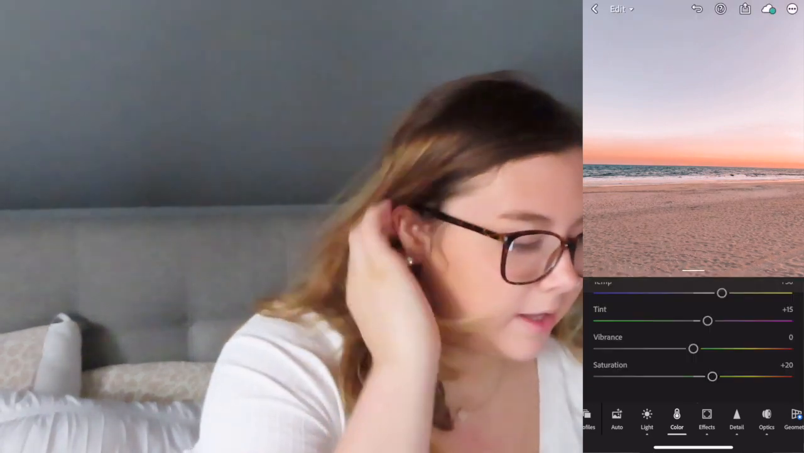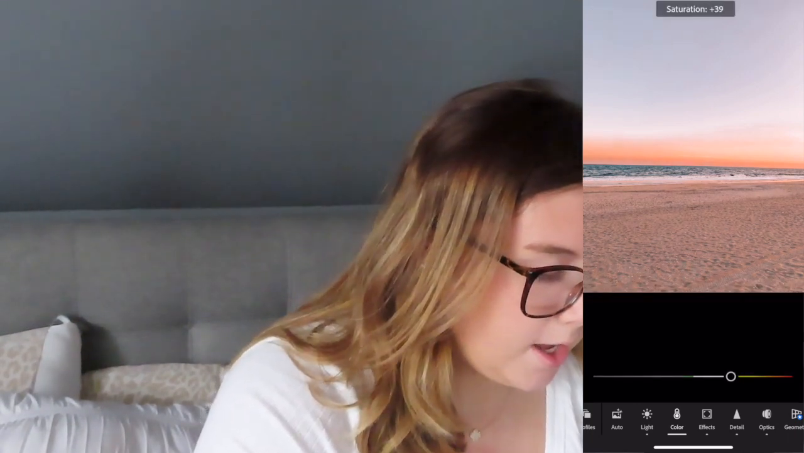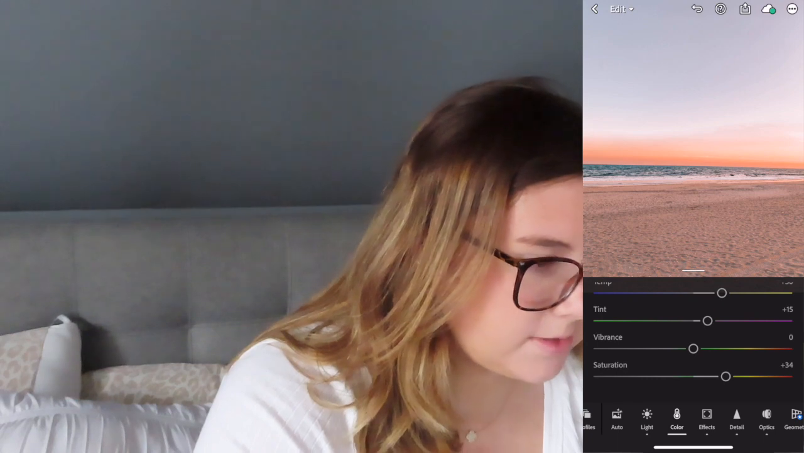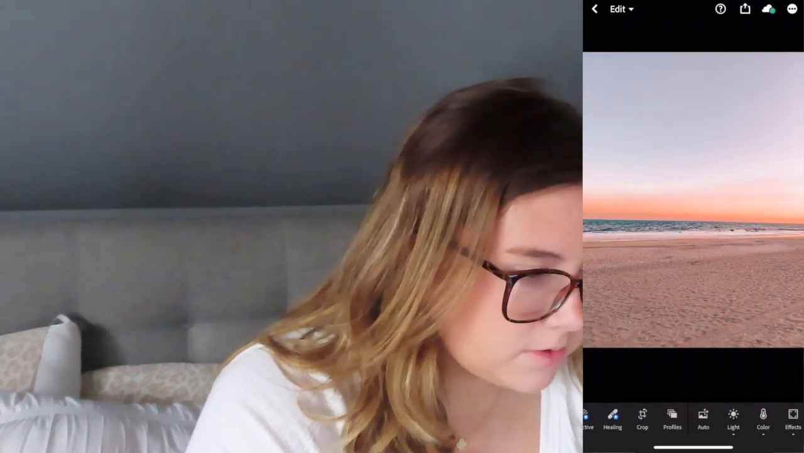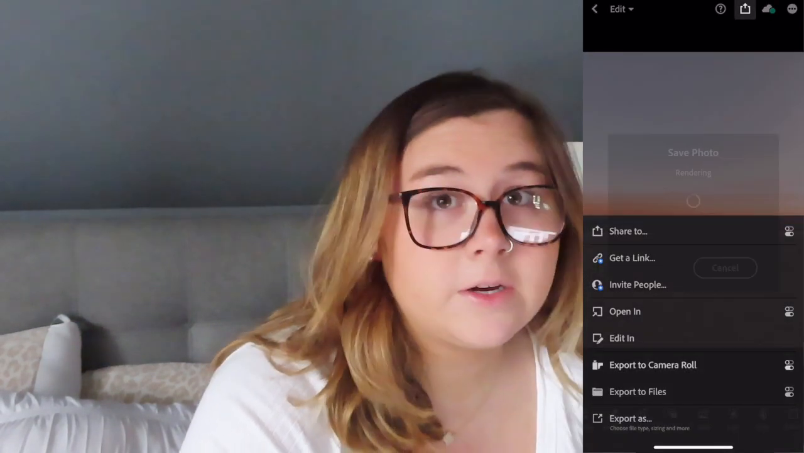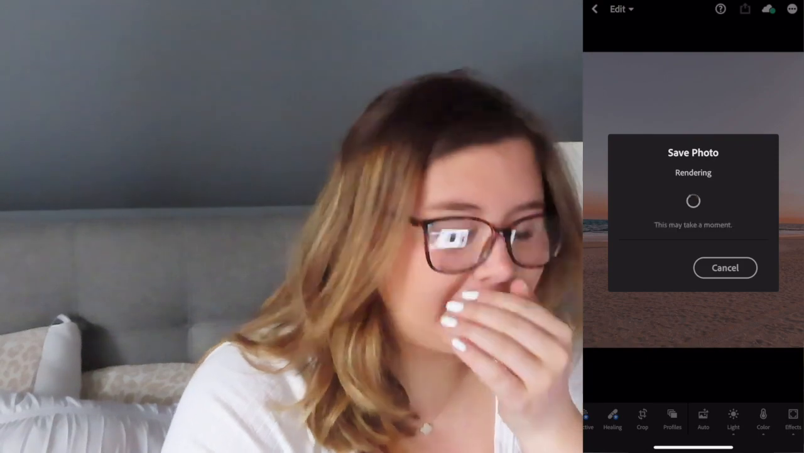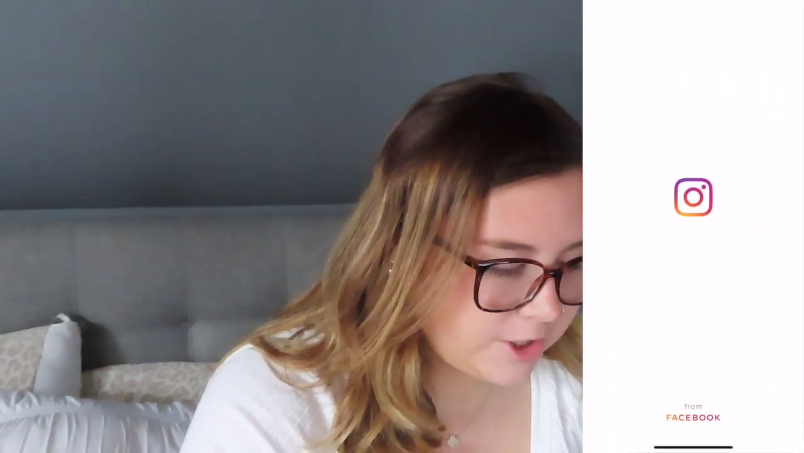Okay, so to save on Lightroom, it's not that confusing. You just go at the top and you hit export to camera roll, and it takes a hot sec. And then you can go to wherever you want to post, your Instagram. That's awkward. I ain't even gonna crop that out. And then you could just obviously post, think of a caption.